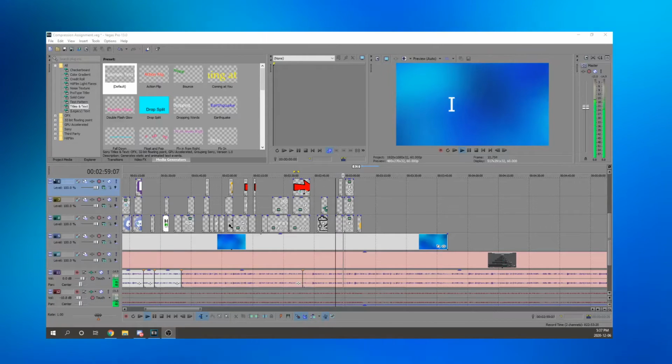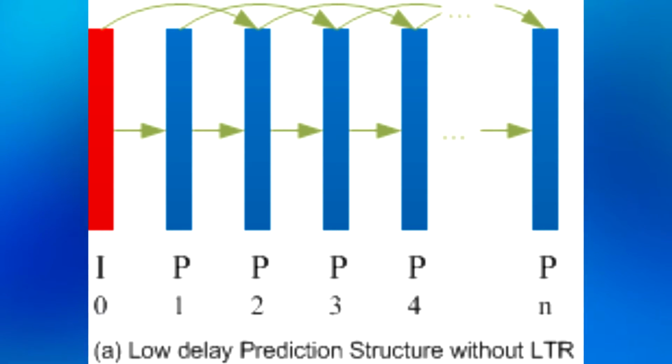In a common temporal structure, the order in which the I, P, and B frames follow is I, B, B, P. It always has to end on a P frame. This allows for the best compression ratio, but it is hard to edit after compression has been applied. OpenH.264 uses a low delay structure and also long-term reference frames.